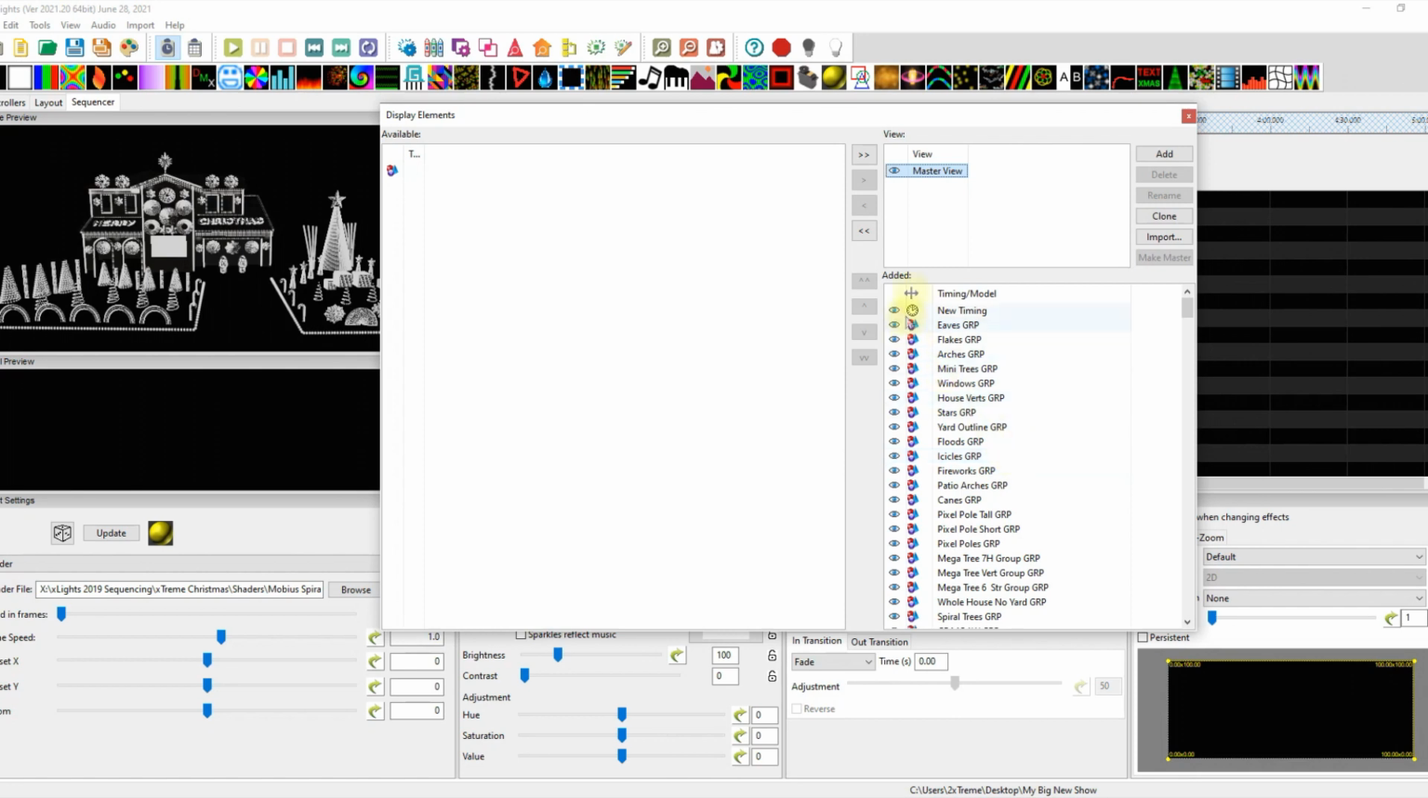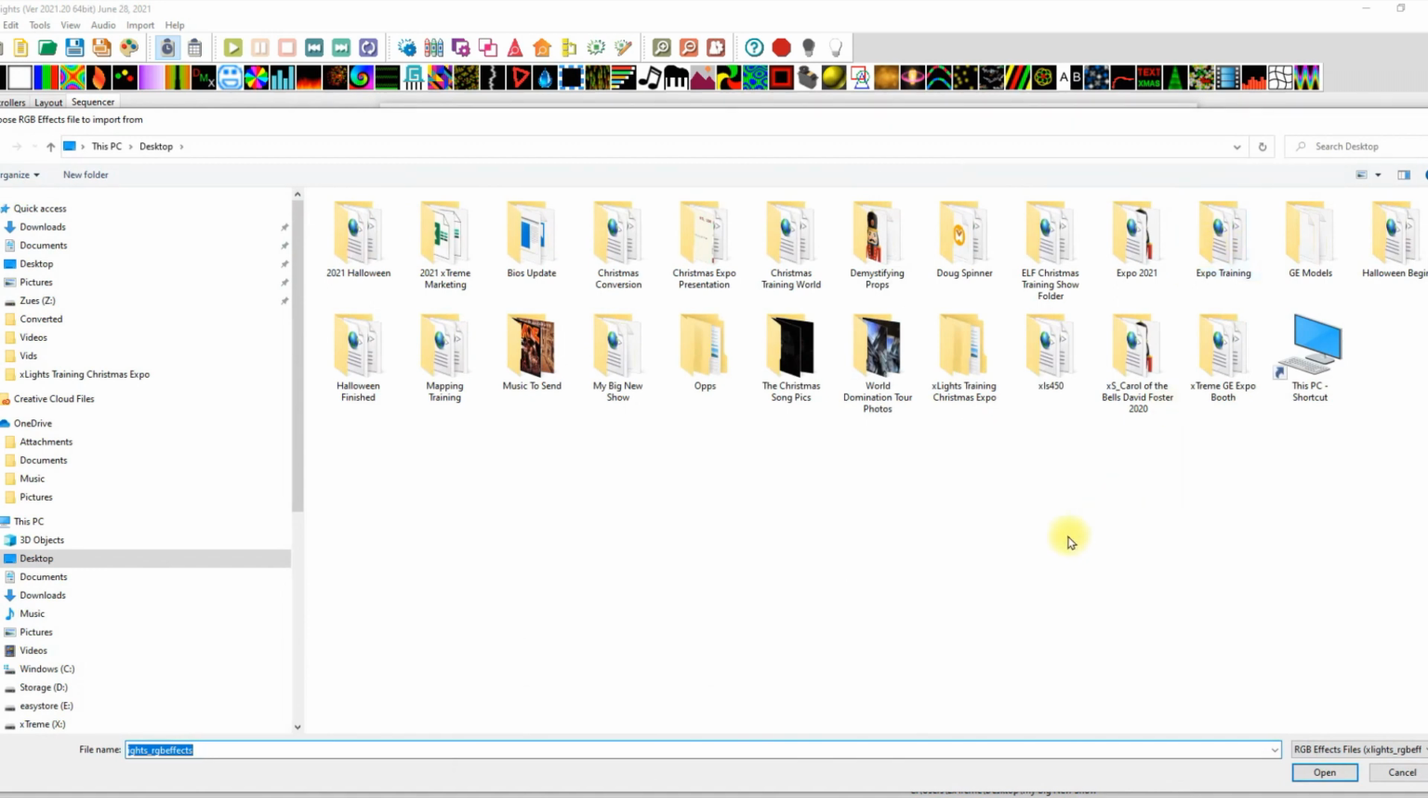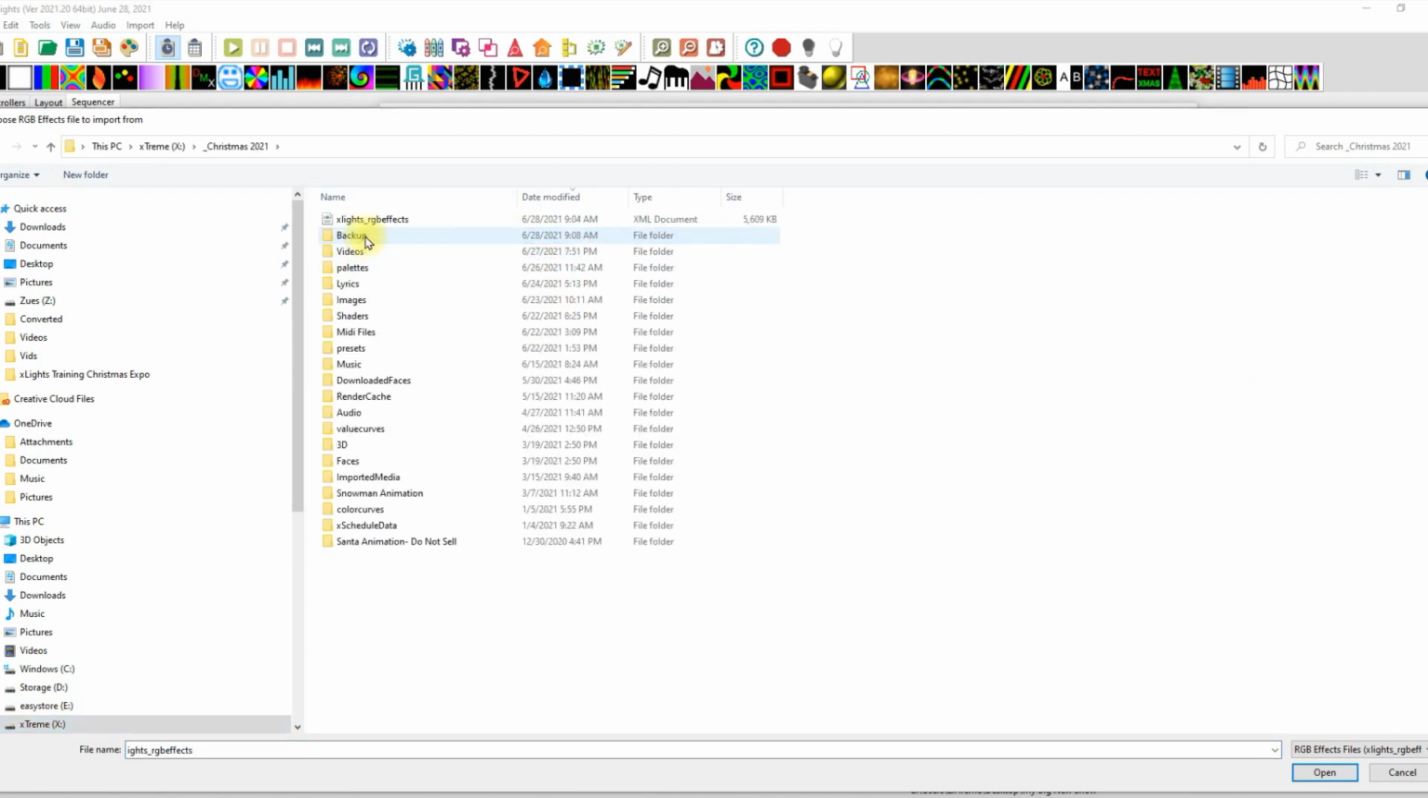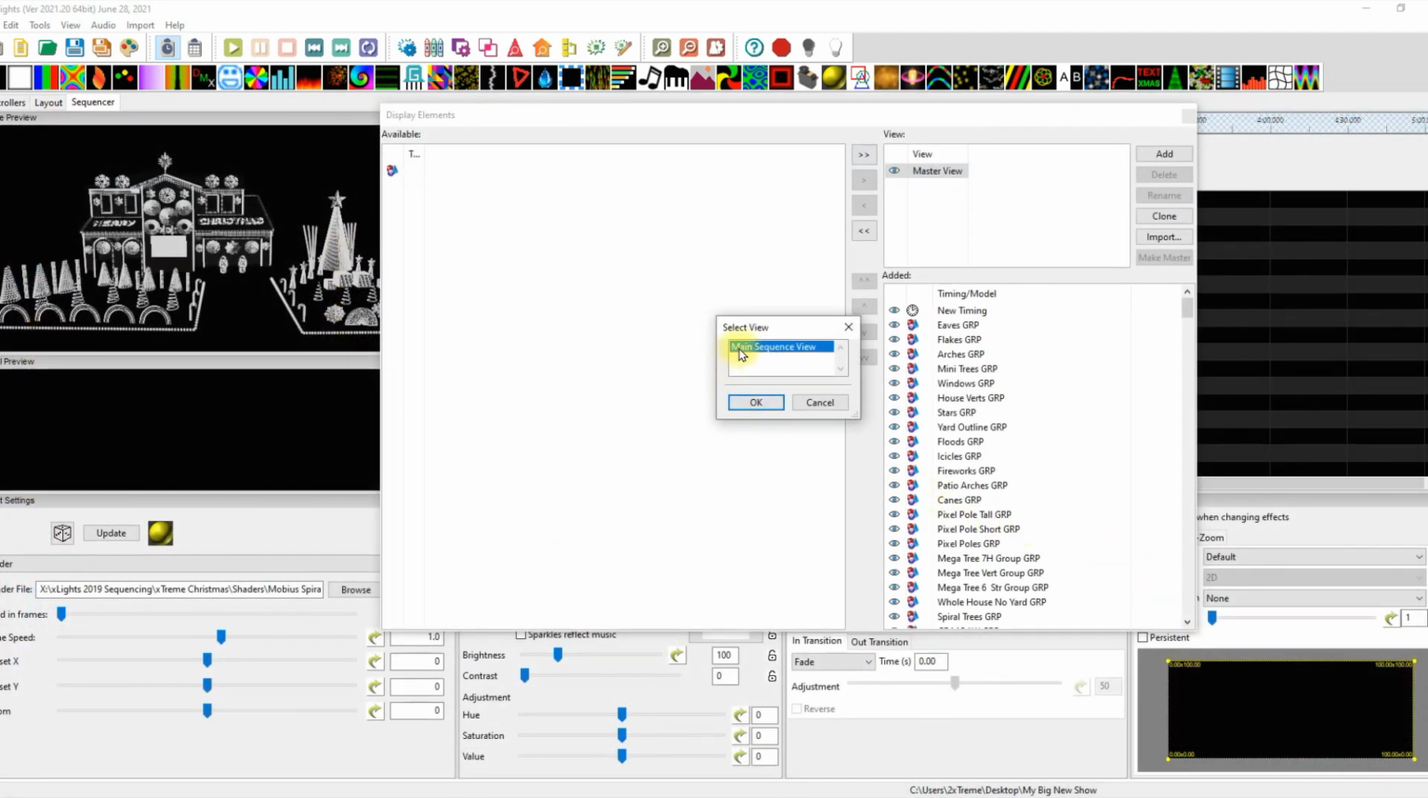And it's as simple as clicking on the import from layout file. That's looking for the RGBFX file for my sequences. And so I will simply go to that download folder that may have the file in it. In my case, I have it in my Christmas 2021. That is my RGBFX file that I'm using this year. So it has all the correct hierarchy of models, submodel groups, and so on. And I will click Open. And it's going to ask me, do you want the main sequence view? Well, that's the only one I use. Yes, please.